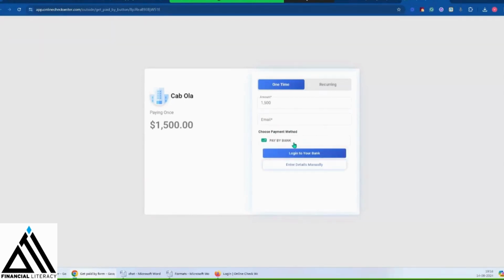So yeah, this is what they'll be seeing actually. Here there will be the amount that you have requested, right? Let's say you requested $1,500, it'll be there, and they just need to enter their email address, and by default they'll have this option, pay by bank. Once they click on that, they have two options: either they can send you a payment by logging into their online bank using their online banking credentials, or they can just enter the details manually.